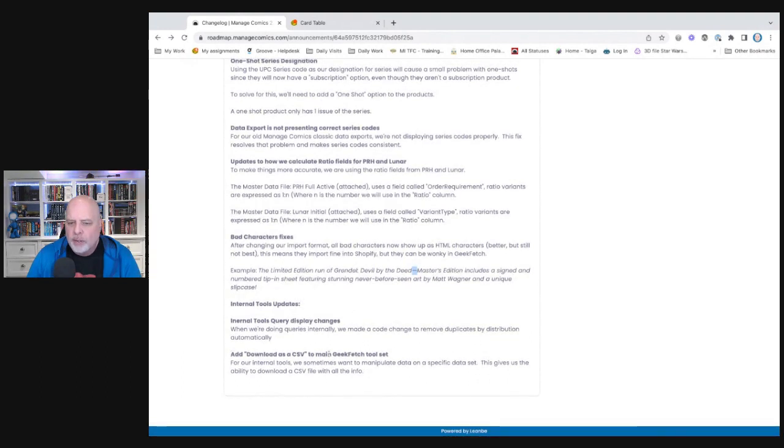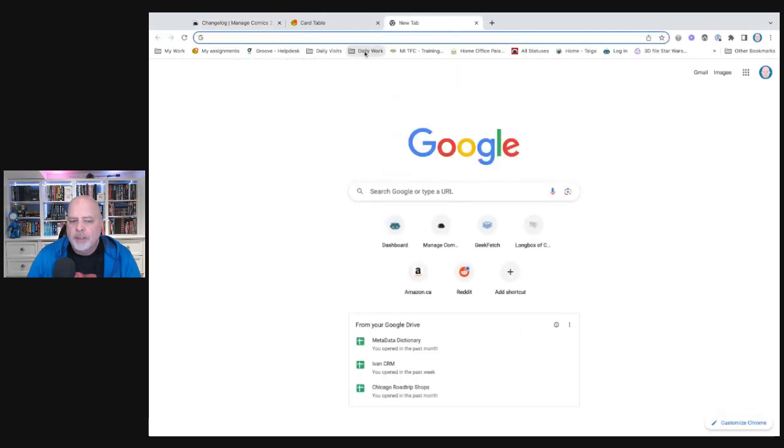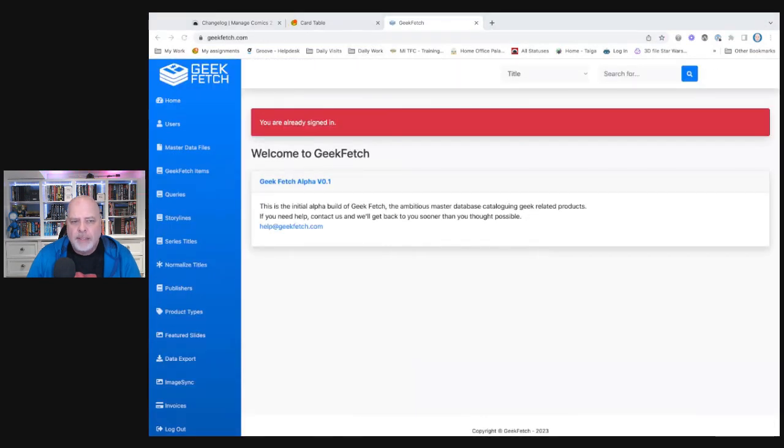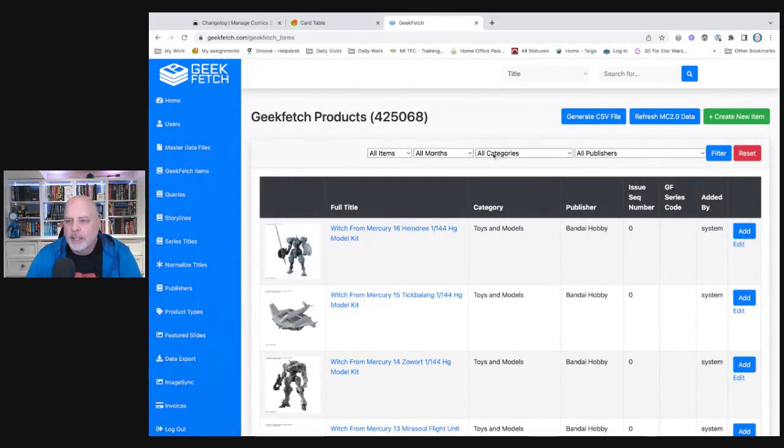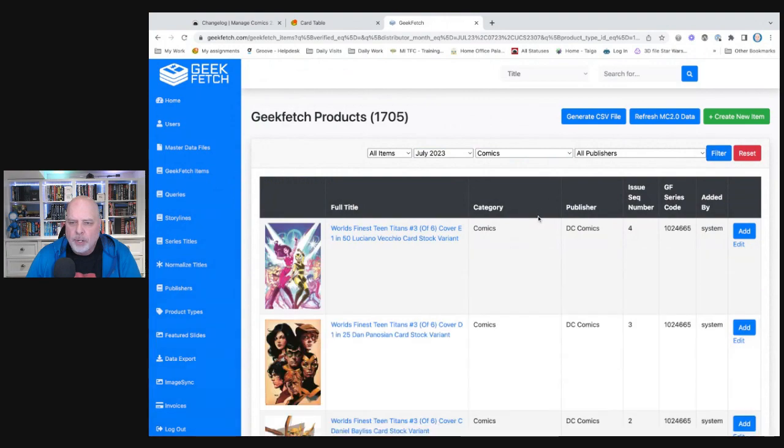We added a download as a CSV to our main GeekFetch tool set. So that's just another little thing that makes things easier for us. So within GeekFetch, let's just say I want to see all comics that are from July 2023, and I can do a quick kind of review of those.